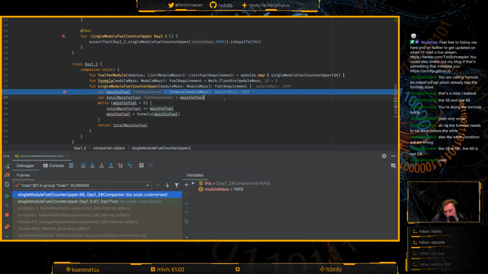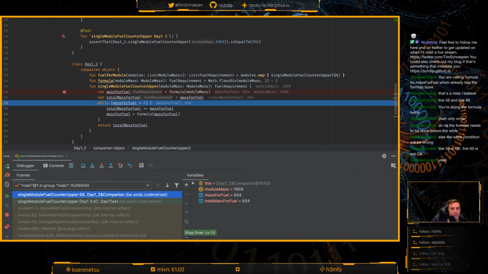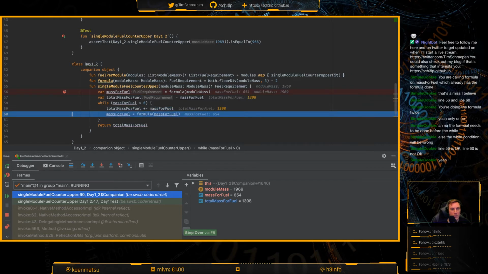All right, let's count with me. So we calculate the mass, which is going to be 654. So that's the total mass for fuel. It is bigger than 0, so we'll calculate it. So 654 plus mass for fuel. Now that's 1308. Maybe that's already incorrect, because before it was 654, huh?